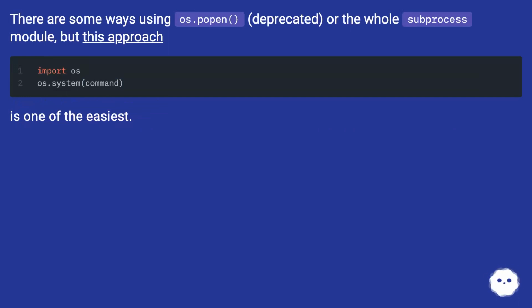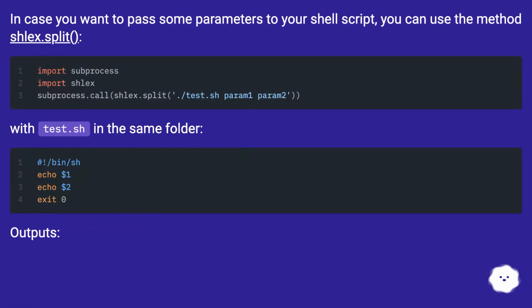There are some ways using os.open, deprecated, or the whole subprocess module, but this approach is one of the easiest. In case you want to pass some parameters to your shell script, you can use the method shlex.split. With test.sh in the same folder. Outputs.